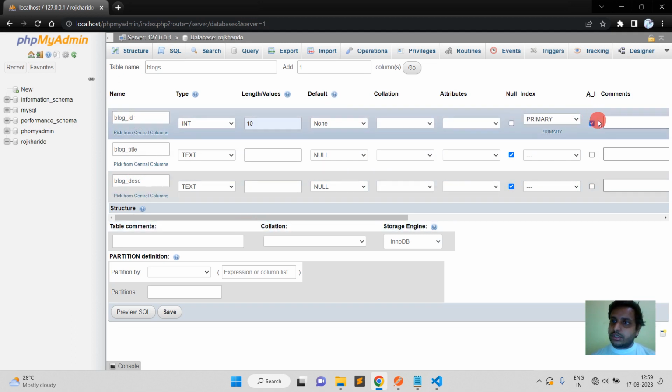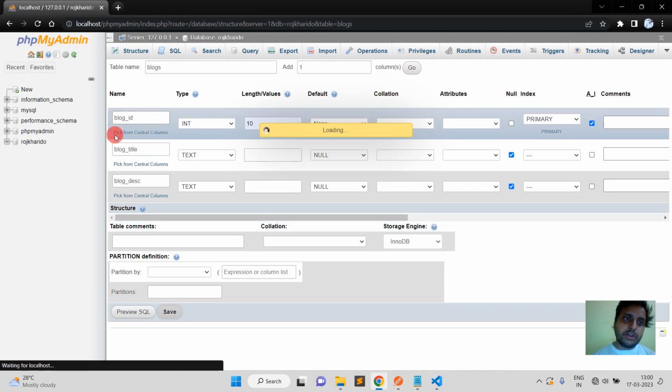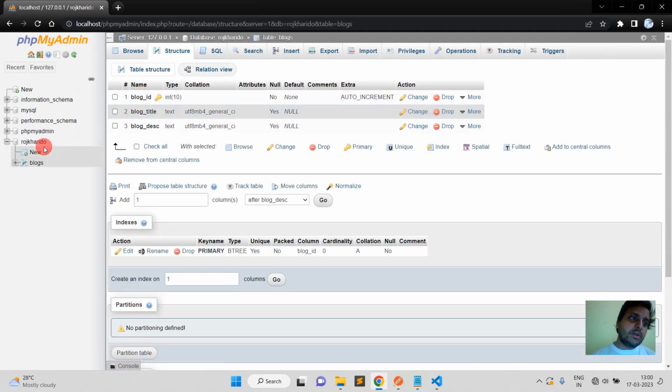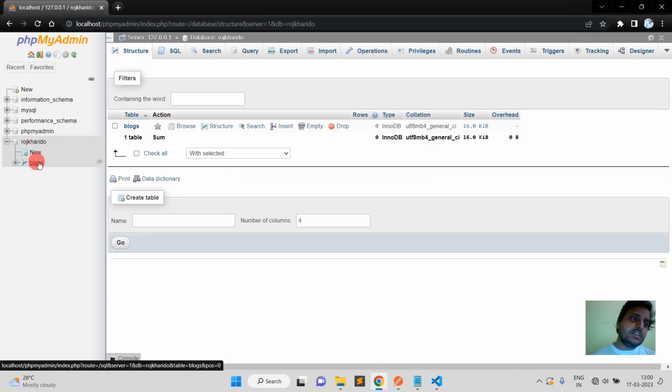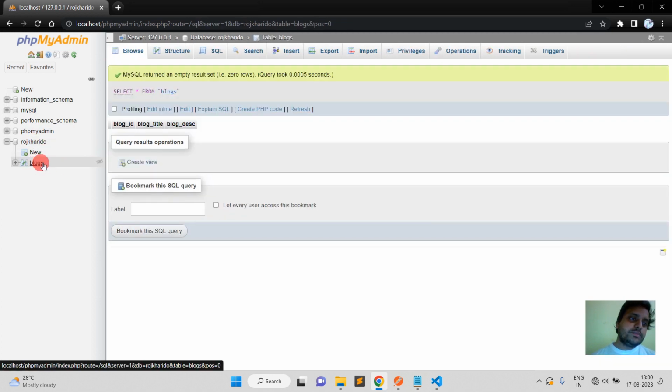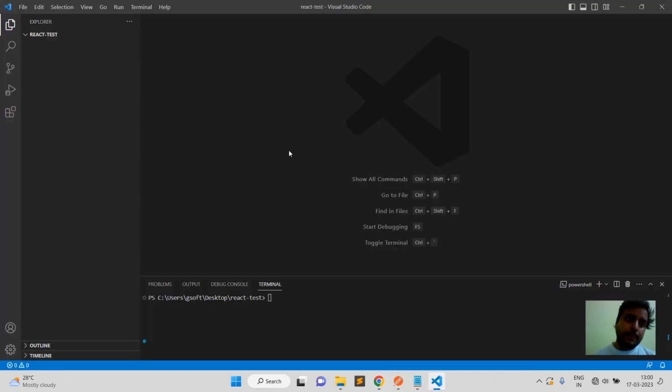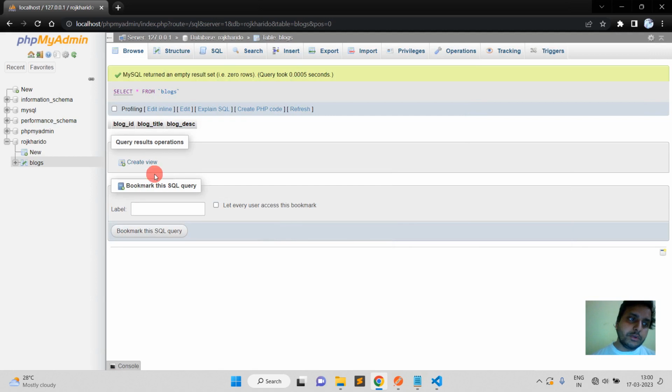So now it is done, and now I'm going to click on the save button. So it will create one table, okay, inside the Rose Kharido database. This is the database and this is the table, okay? So with this table we will execute all the operations from Node.js and MySQL with our project, okay, which we will create with Node.js, okay? So this is the basic table.